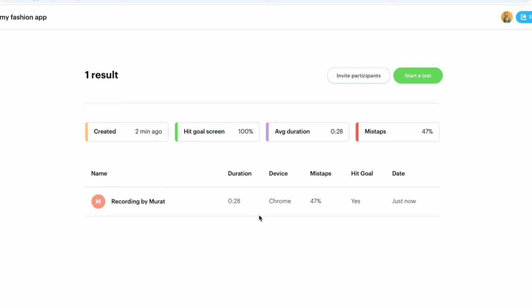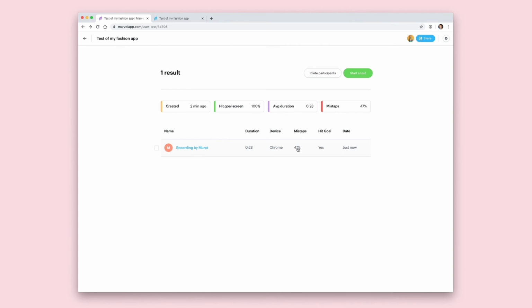So for example, if the average duration is 28 seconds and you have a test result that is a few minutes long, then that may indicate that user had a problem and you might want to look at that one first. The same applies for missed taps and misclicks and whether they hit the goal. So let's click on our result to see our user test played back.